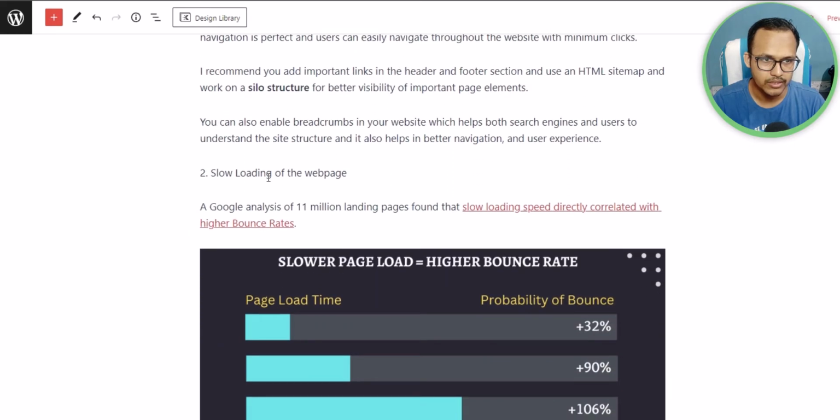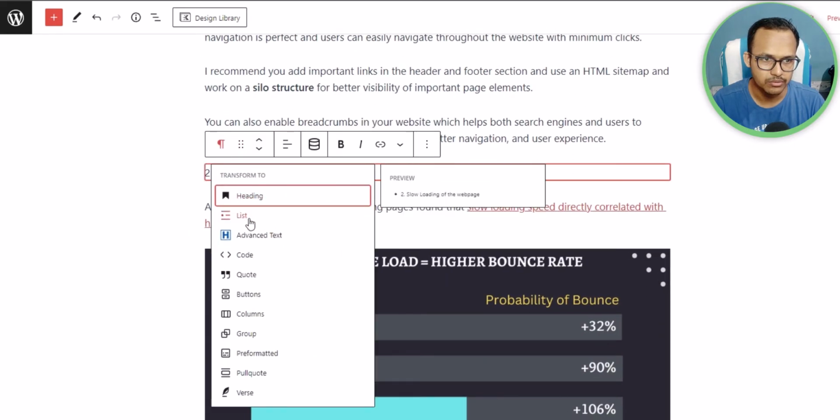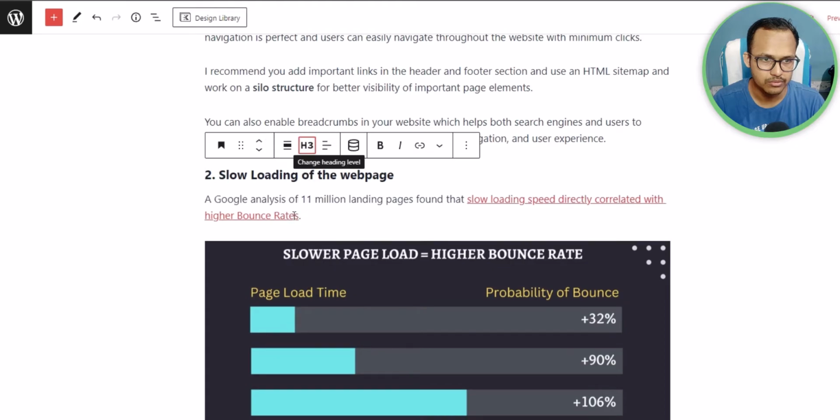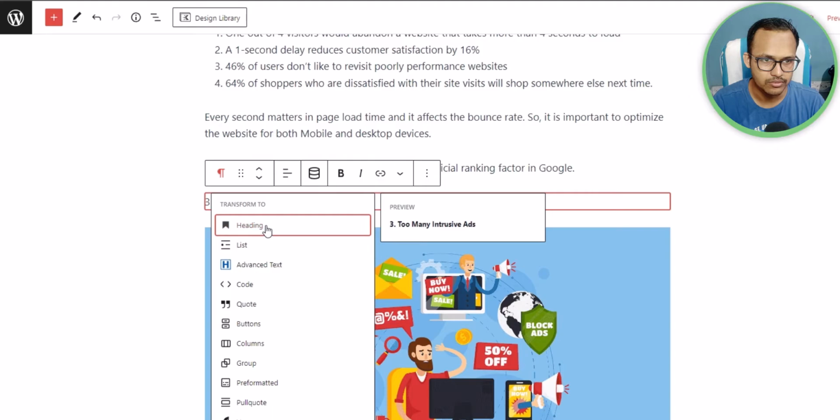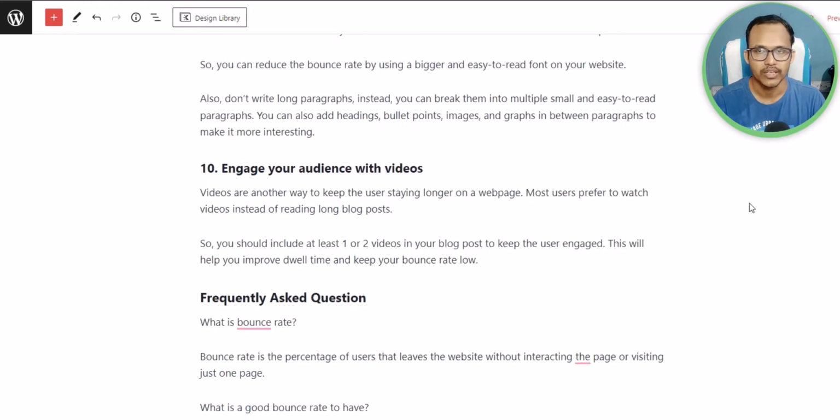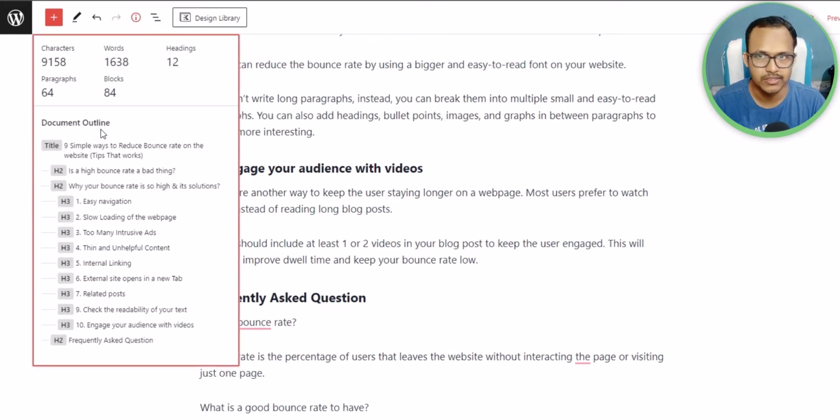Now scroll down, and here too I will change it to H3. So let's do that. Now let's scroll down and change it to H3. Okay, I have assigned H3 tag to all of the headings. So let me just click on the I button, and as you can see, this is the heading structure. I have added it like, is a high bounce rate a bad thing.